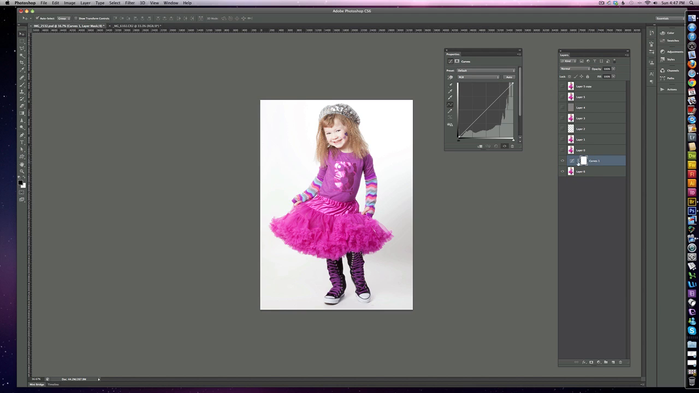So go to your curves adjustment and click on your white eyedropper, and click in that white area. As you can see, there's not much change because it was exposed correctly. But on the black, you click on the black, and this was the area that was the darkest. Click on that, and look at the difference it made. Okay, so that's basically the only thing I use curves for.